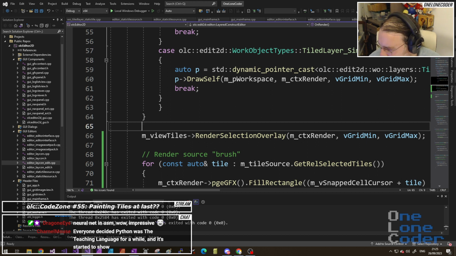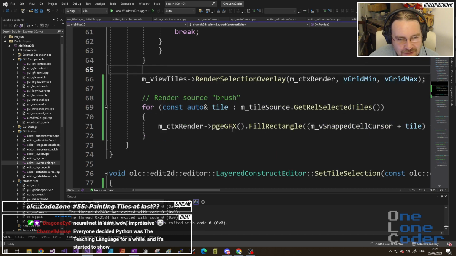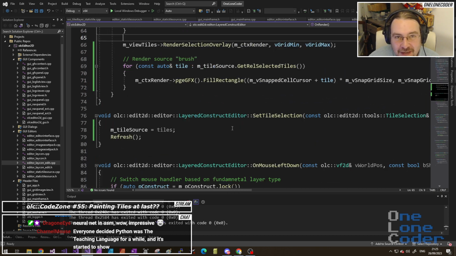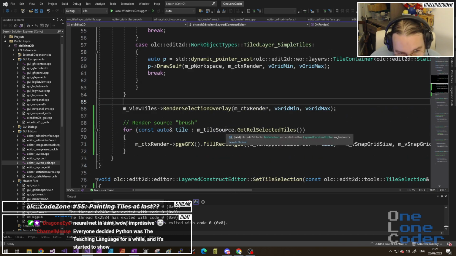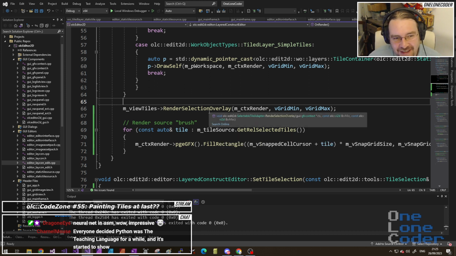Everyone decided Python was the teaching language. Yeah. You all know my thoughts on Python. I don't believe white space should be semantic. It's literally nothing. How can nothing have meaning? There's a fundamental flaw there.